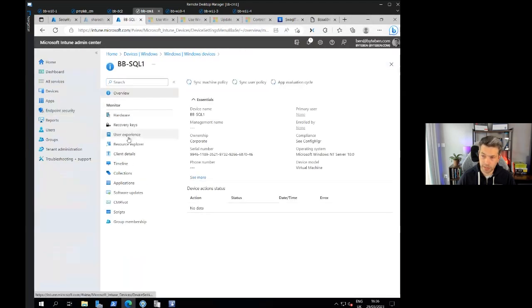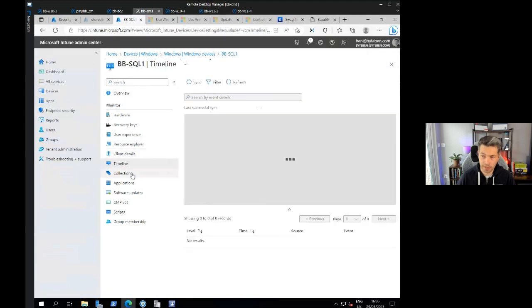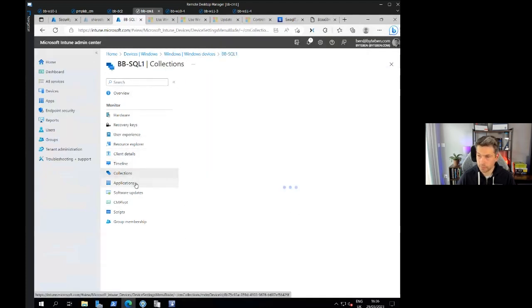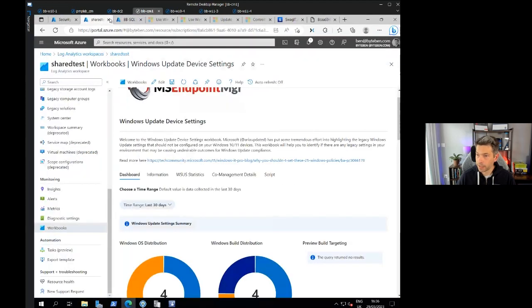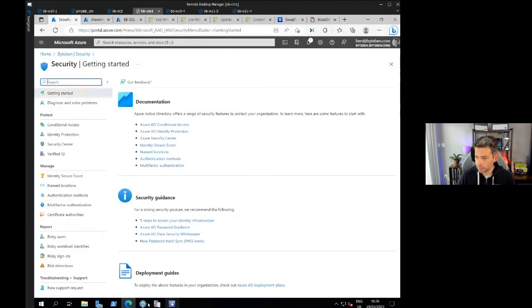Cool. So we do have a load of actions we can do. So this is pretty cool stuff. So definitely go and have a look at tenant attach. It's really cool. Okay, let's jump back into the deck here.